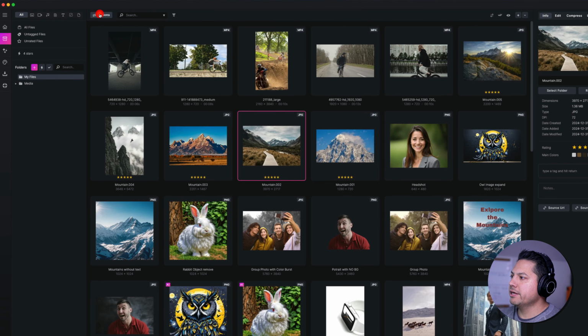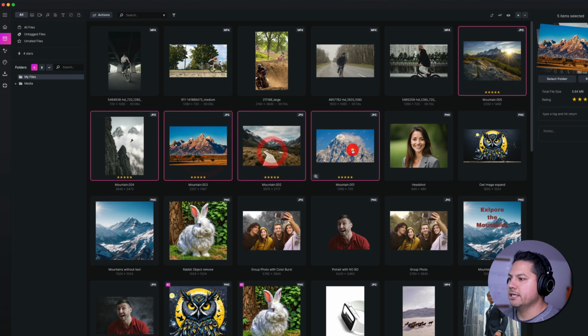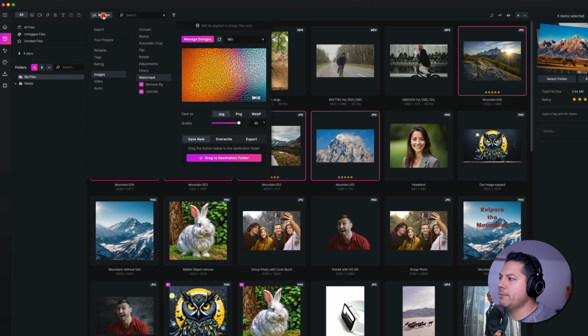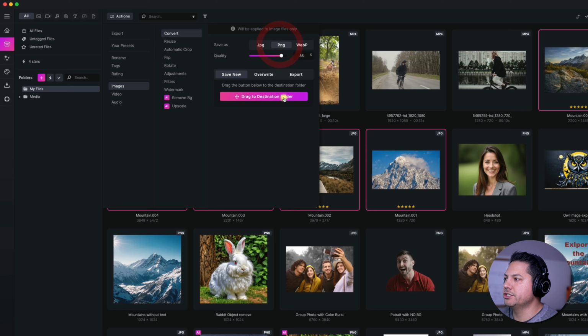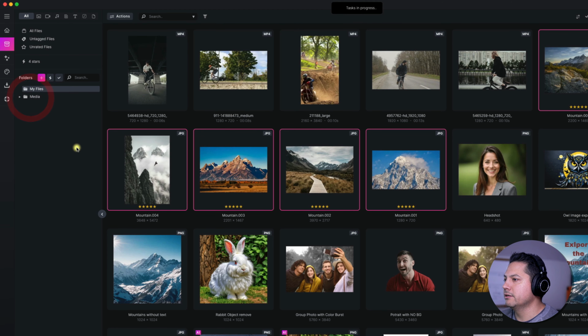Let me come over here and select a few more pictures again, and I'll just select these mountain guys again, just to keep it consistent. Let's go back to batch actions. We've got the images selected here, and here's where you can come in and set things to convert. Maybe I want to convert these JPEGs to PNGs. Then I can overwrite the existing, say yes, overwrite these, make them all PNGs, or I can save them as new. And I could, for example, drag them as PNGs into my media folder like so.